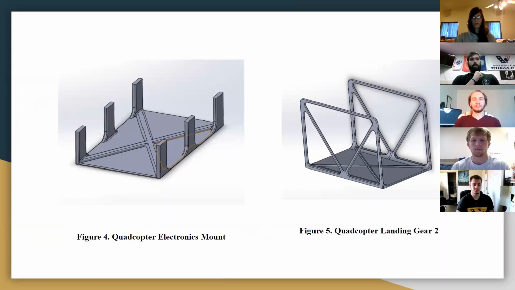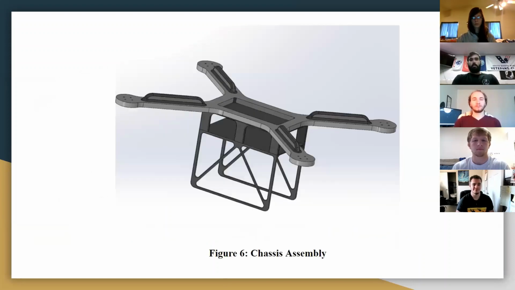If we go to the next slide, we see the entire assembly. Now, after the first renditions, it came to our attention that the landing gear is probably going to have to get a little bit beefier, so there are alterations, but this is the first concept of what the full assembly of at least the chassis is going to look like.